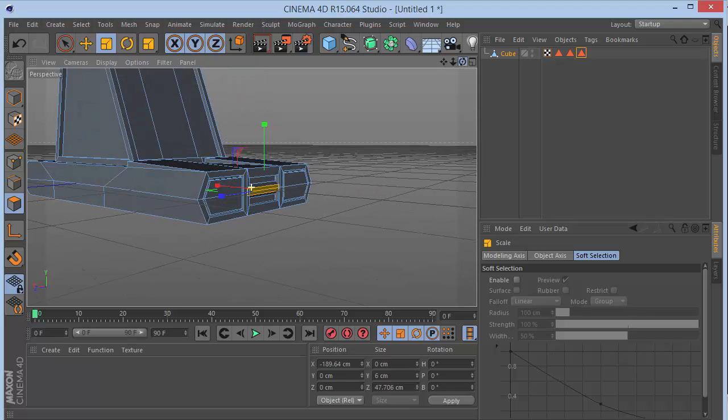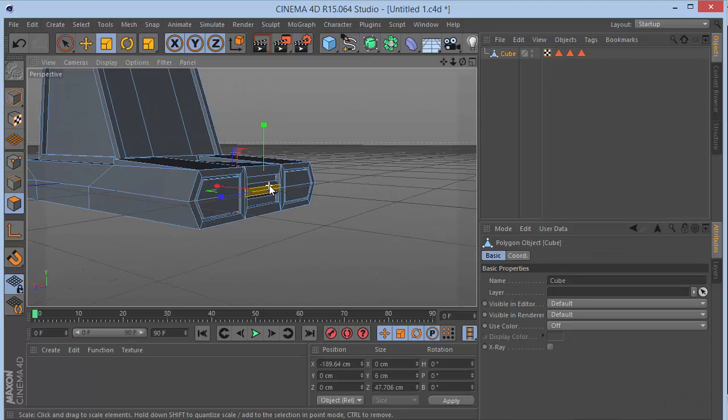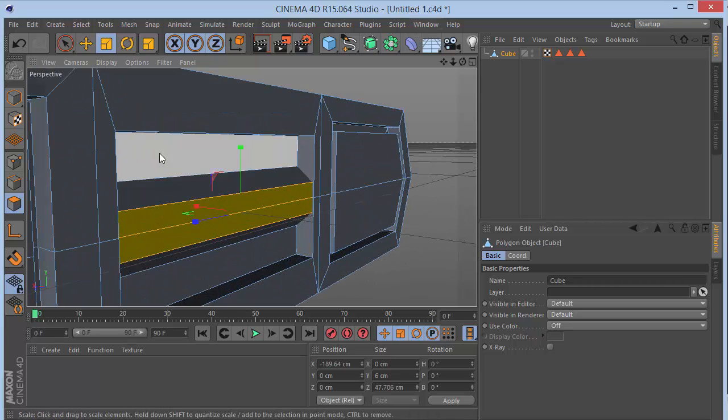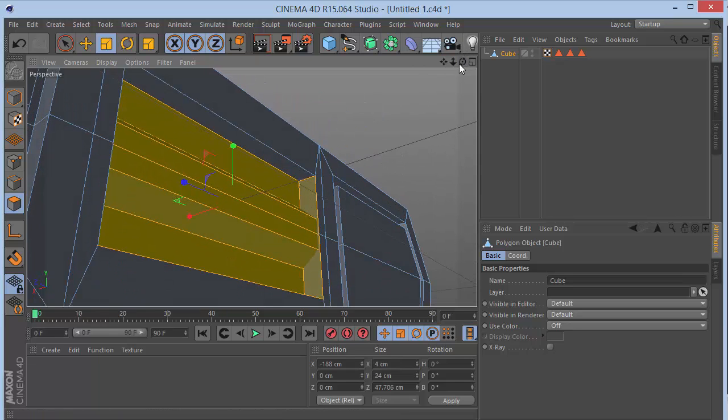Okay, that's looking good. Once we do that, we hold down Shift and select all these polygons over here on the left side, top, bottom.